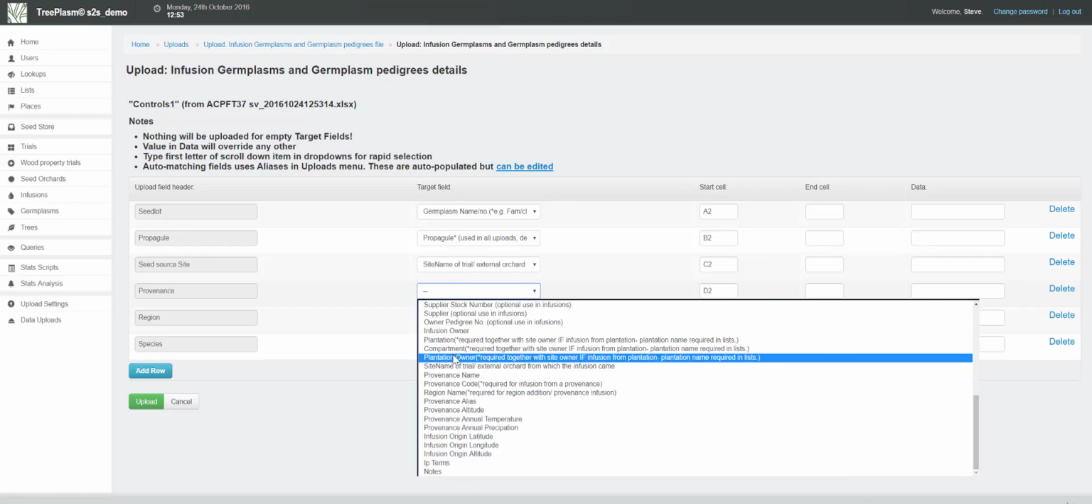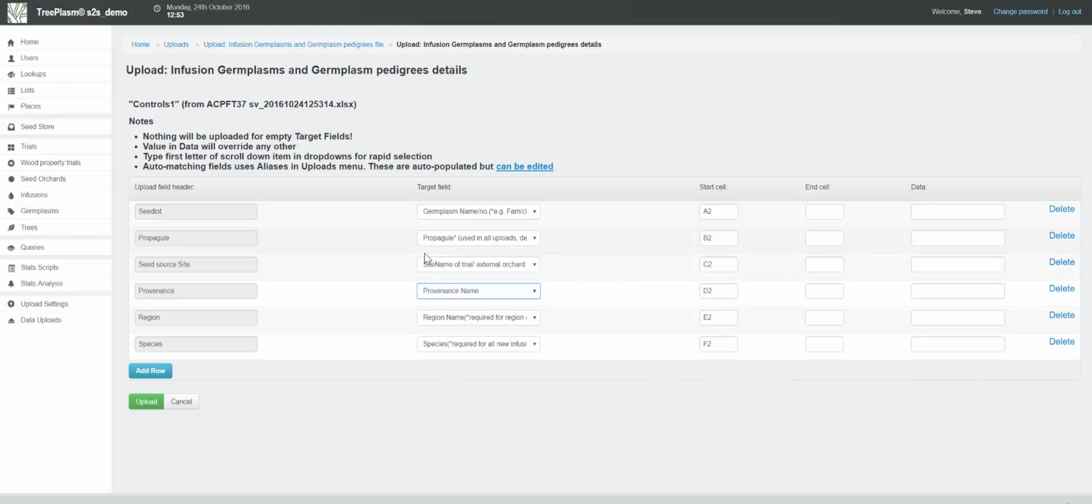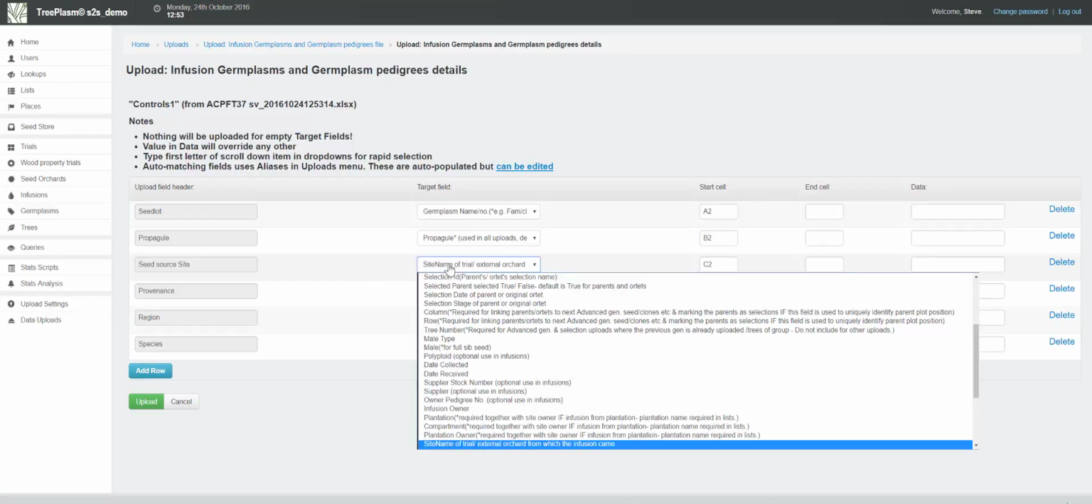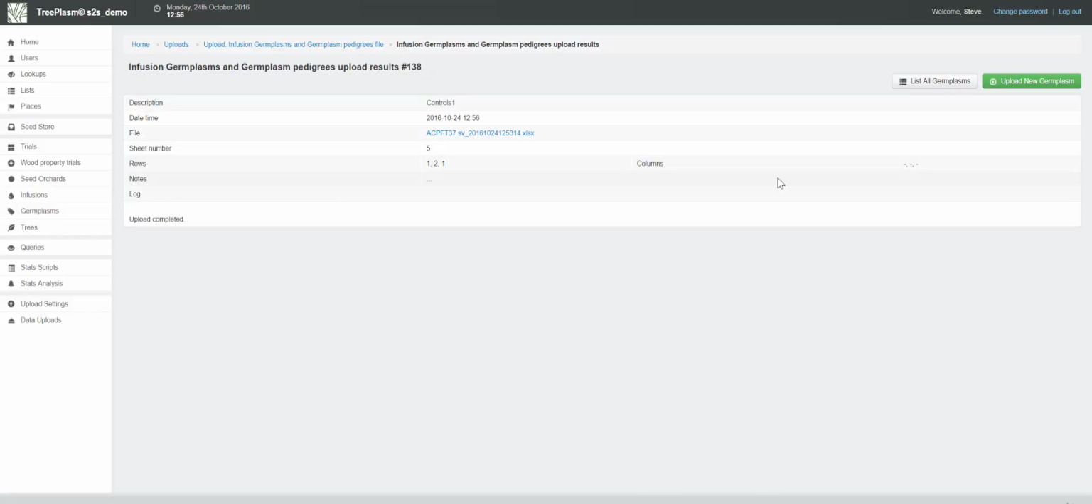Pair it, province name with province name. Please note, this is an external seed source. It's not of an existing trial in our system. So we use this site name, not the one higher up in the list. And the upload is complete. So those controls will have been uploaded.